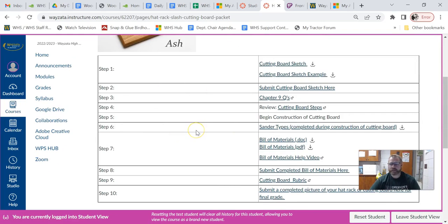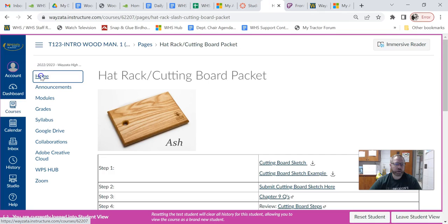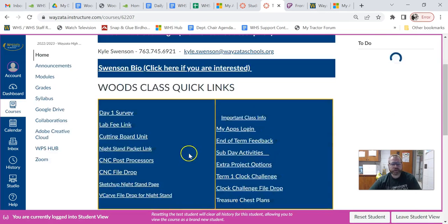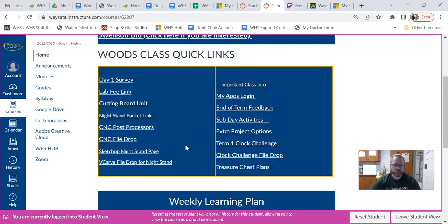We've got steps 1 to 10 to complete the cutting board. And it'll be similar to this on the other projects that we do as well. All of these things are assignments, and some of them are plans, blueprints that you can download and use. And sometimes there's help videos in here as well. So these quick links should get you to almost everything that we need to do. And the weekly learning plan lets you know when we're going to do it. Now there's also some fun things in here like the clock challenge or extra project options if you finish class early.